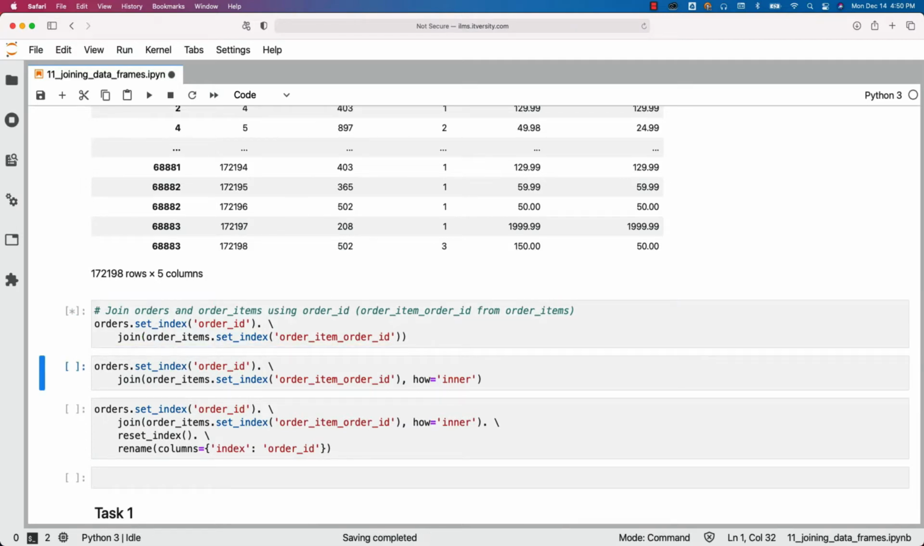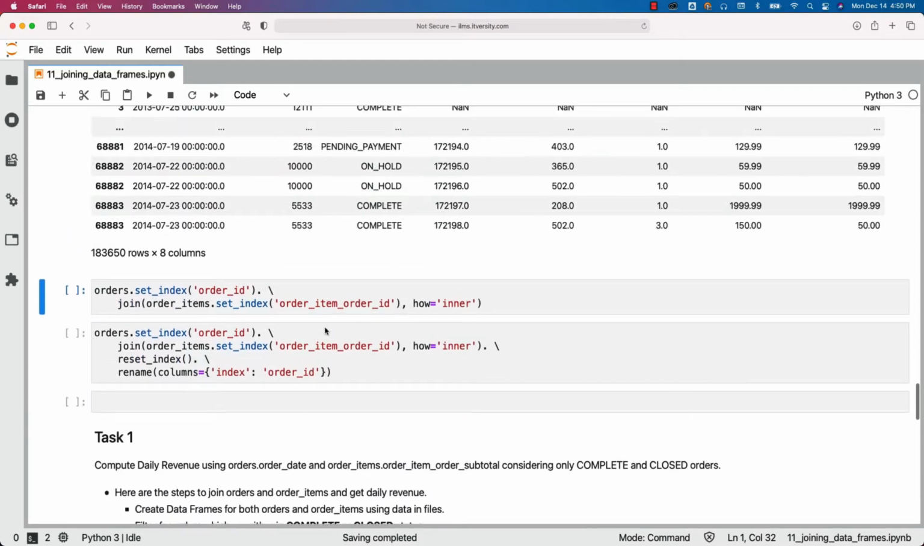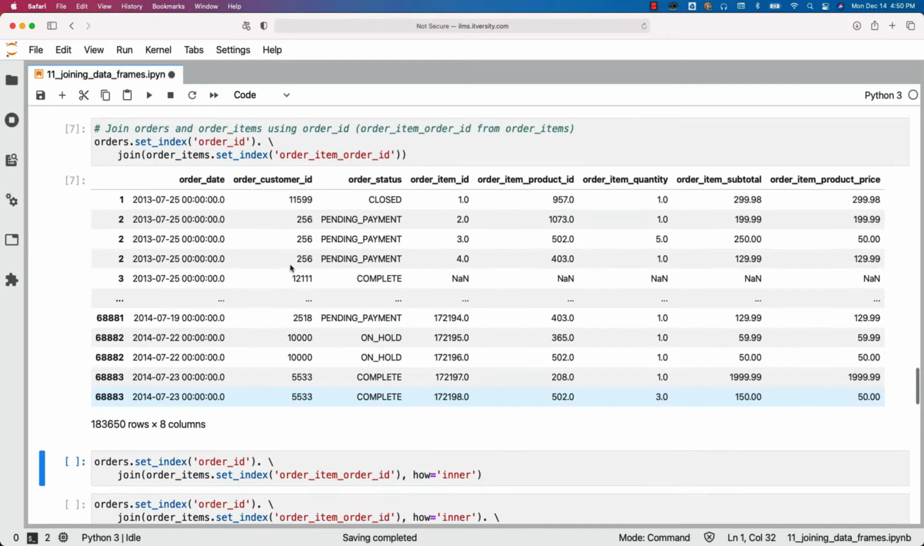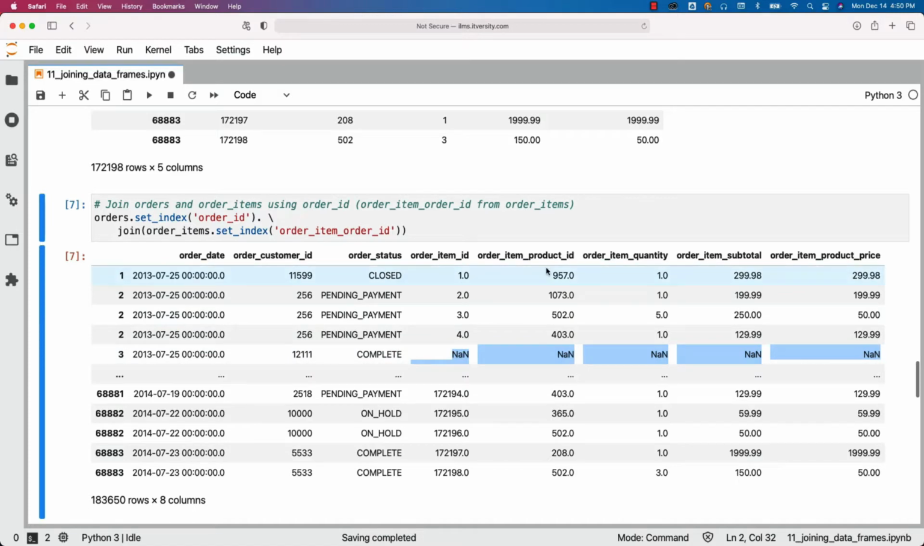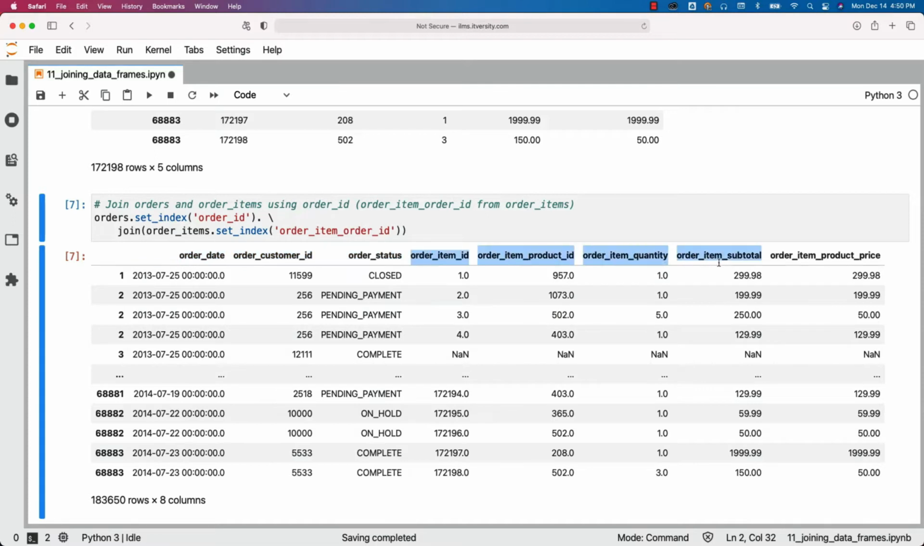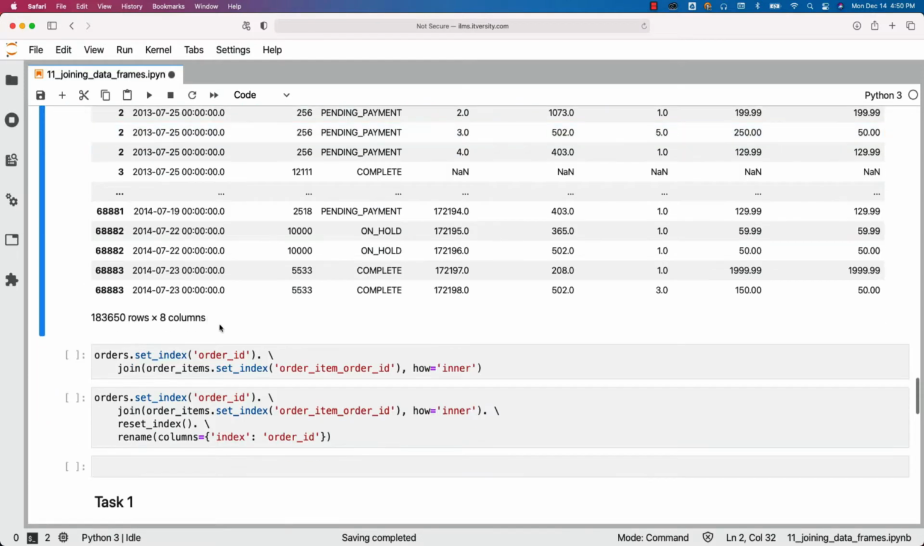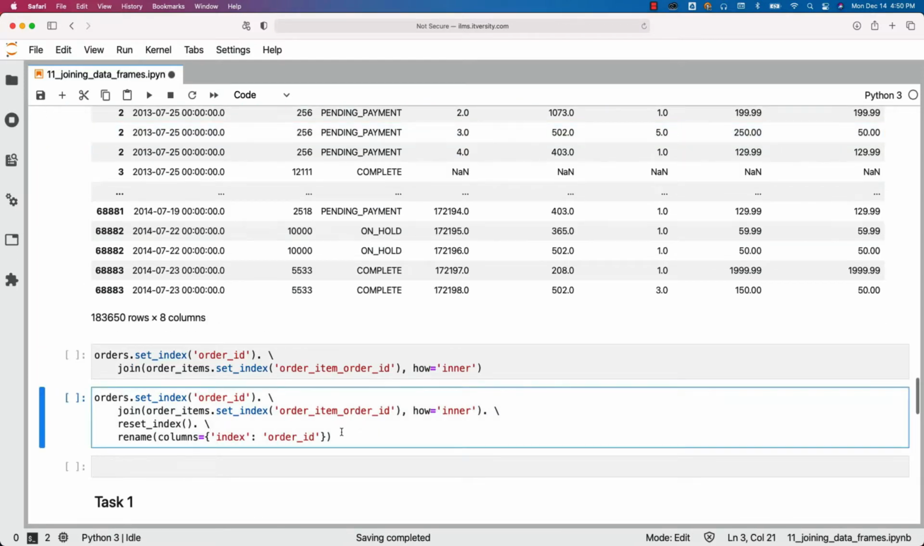Now it will take care of the join, and you can see that it has returned 183,650 rows. If you look at the output, there are some records projecting null values for those where there are no entries in order items. If you look at these attributes, these 3 are from orders, these 5 are from order items, and the index is nothing but the join key, which is order ID. In orders, it is represented as order ID. In order items, it is represented as order item order ID. Now, if you want to change this behavior and get this index as a regular column, you can do so using an approach which we'll be seeing in a moment.